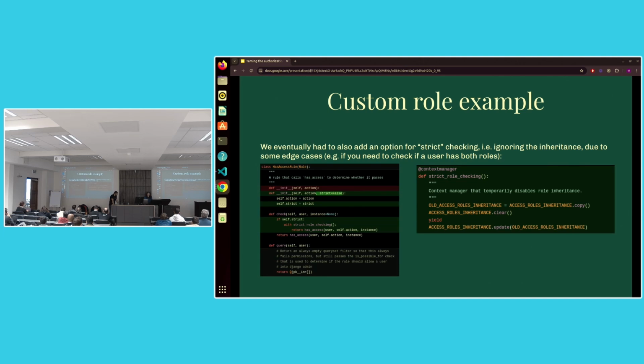One thing I want to note is that later we had to add a new thing, which is called strict checking of roles. And the reason we had to do it is because of certain edge cases. One of the edge cases you could imagine is if you need to explicitly make sure that the user has both roles, let's say core staff and limited core staff. It is not a very practical example, but things like that do come up. And you need to be able to check it, especially with BridgeKeeper because of the way it works.